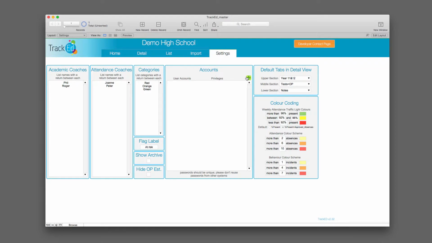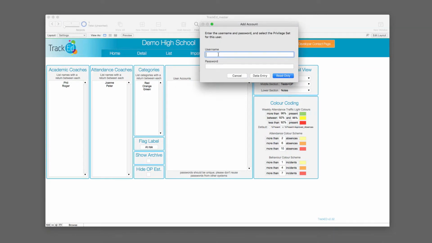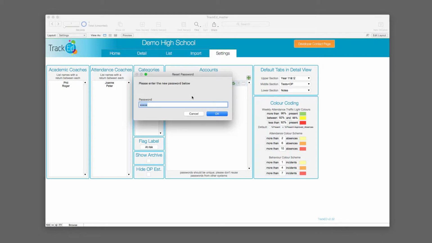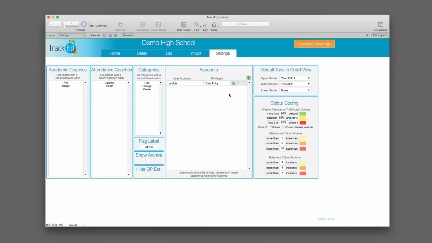And in the account section here, you can add in new accounts. So I'll just hit add new account, and I can put in a new username and a new password. And I can choose whether they're a read-only account or a data entry account. I'll put this in as a data entry. You can also go back to existing accounts and you can reset their passwords if someone forgets.